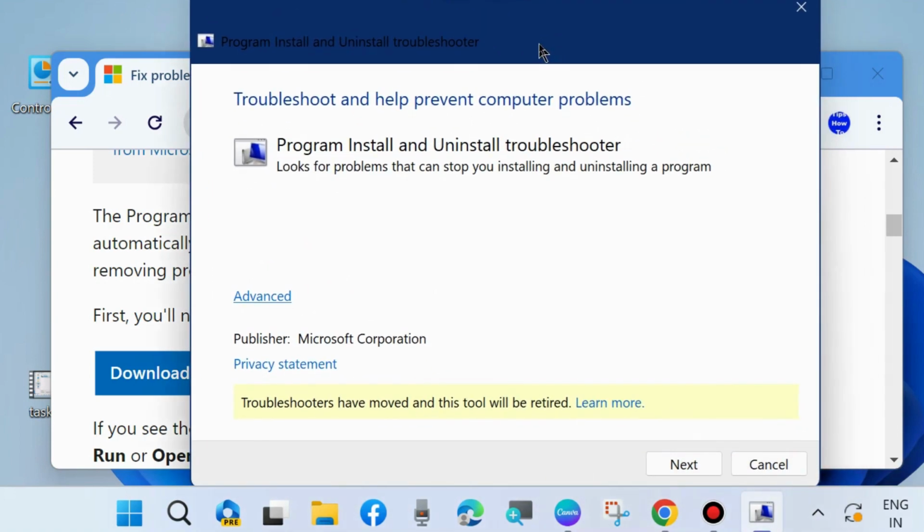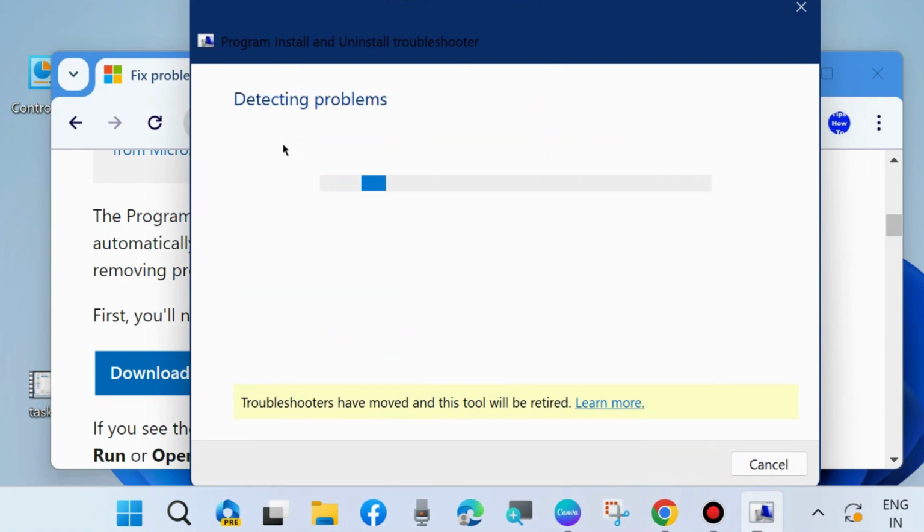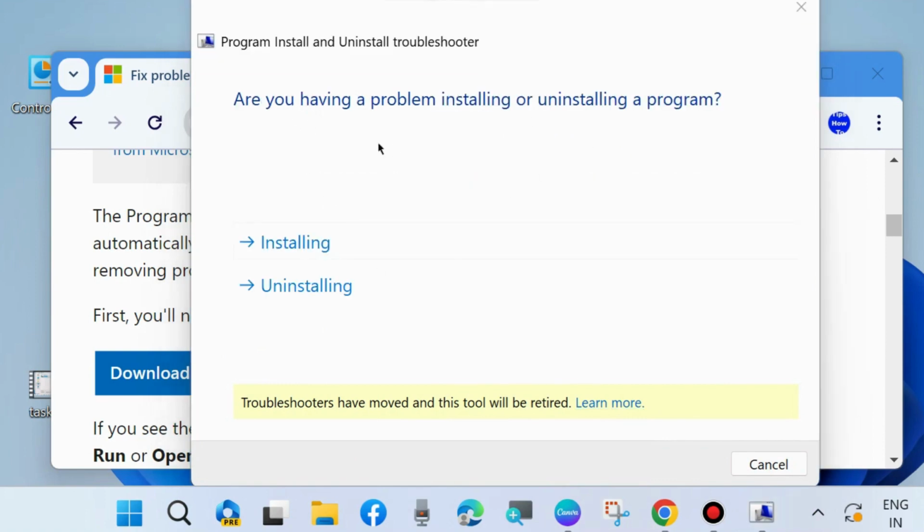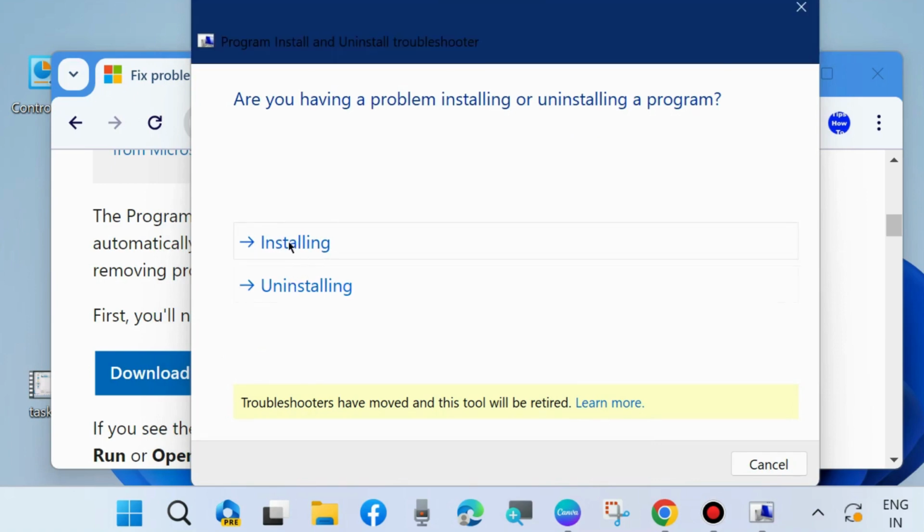Troubleshoot and help prevent computer problems. Click on advanced and apply repairs automatically. Make the check against this and choose next. It will detect the issue. Are you having a problem installing or uninstalling a program? If you are having trouble installing, then choose installing.